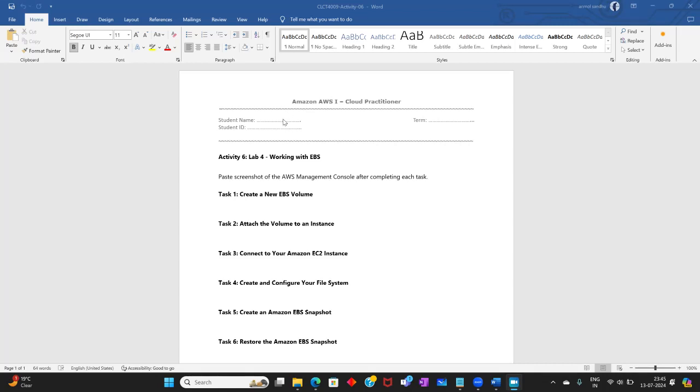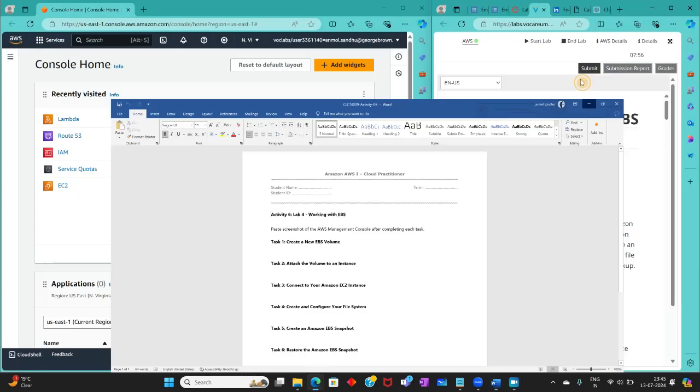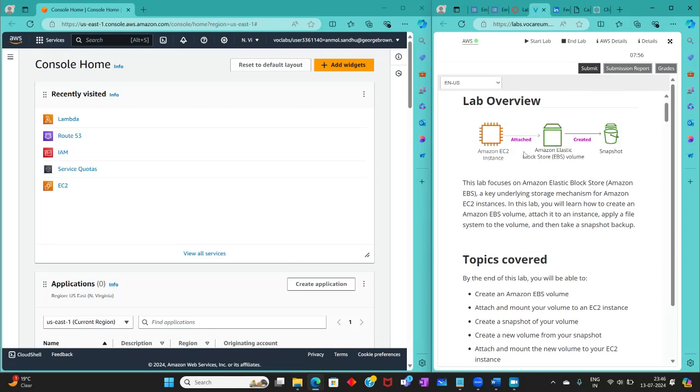This is AWS Cloud Practitioner Lab number 4, working with EBS, Elastic Block Store. So the lab overview: this lab focuses on EBS, a key underlying storage mechanism for Amazon EC2 instances. In this lab you will learn how to create an Amazon EBS volume, attach it to an instance, apply a file system to the volume, and then take a snapshot backup.